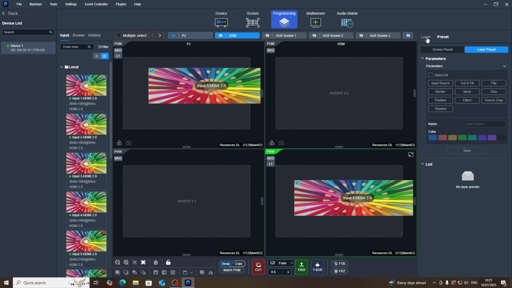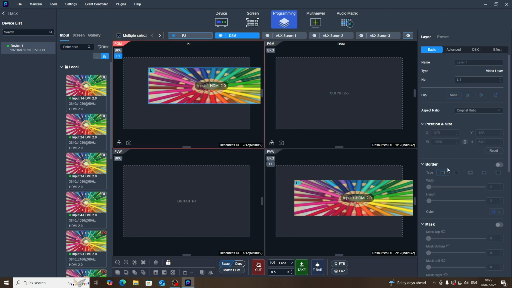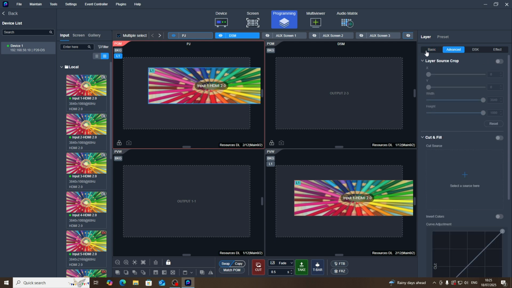So the other thing here is your layer stuff. So if you, for instance, click on a layer, you get a load of options here. So things to be aware of is, obviously when you're trying to work on program, there's a lock, so you need to unlock it before you can do edits live on program.